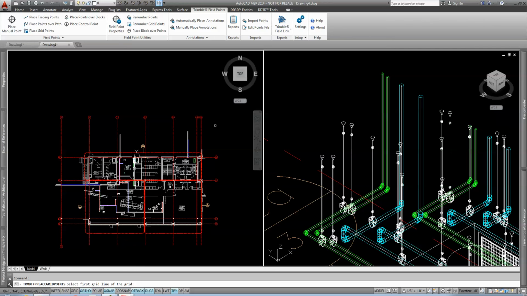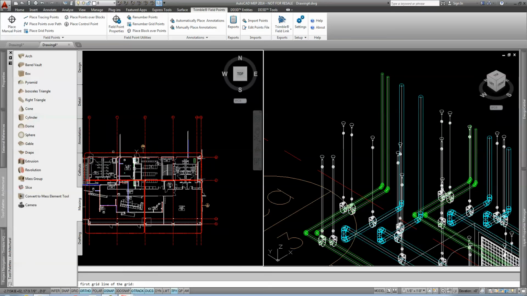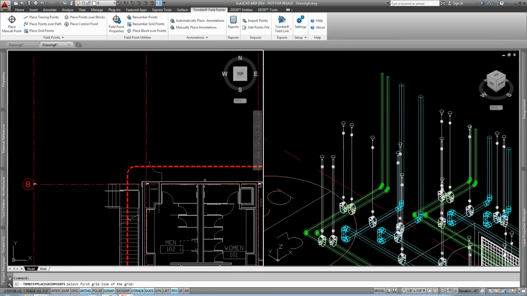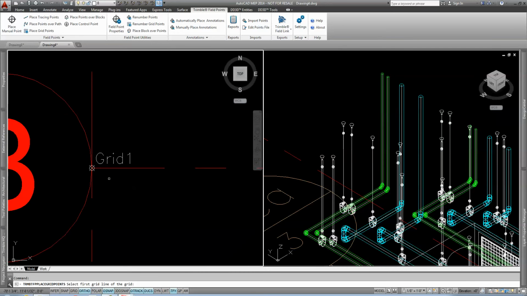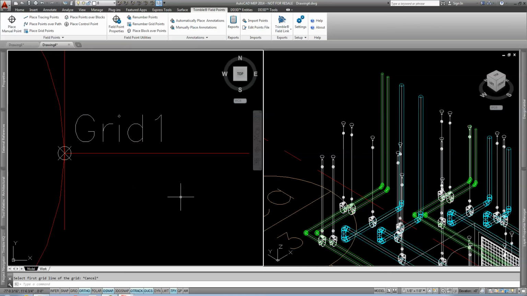The thing that's tricky about this is that it's asking you for a grid line again. It didn't miss it. If I zoom in, you can see that my points are there. As soon as you're done with it, just hit escape, because then you'll go back over it.